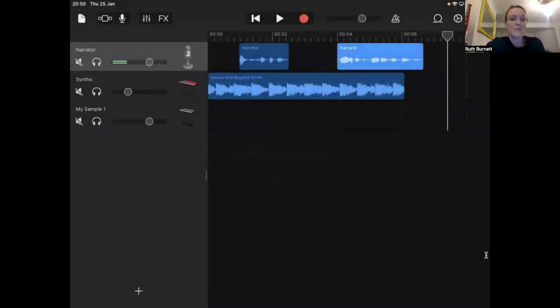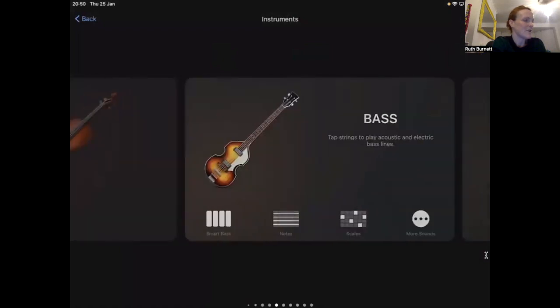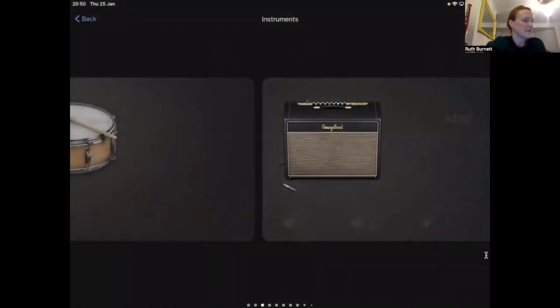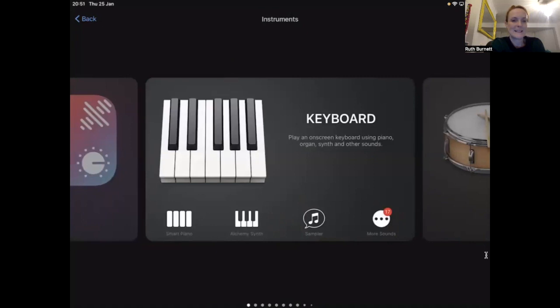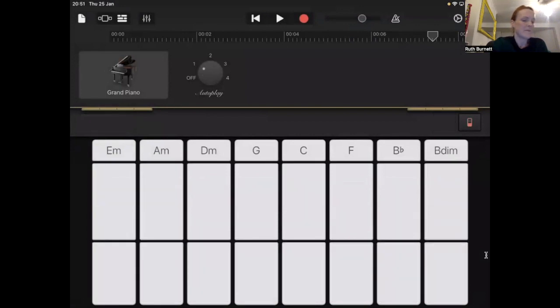And in this existing project, I'm going to click plus, and I'm going to swipe to where we have our keyboard. And I'm going to go for Smart Piano, the first one. Now I'm going to turn my autoplay, which is that little knob there, to 1. And we can see we have chord strips, and I'm going to alternate between the C and the G chord to find a good pattern.